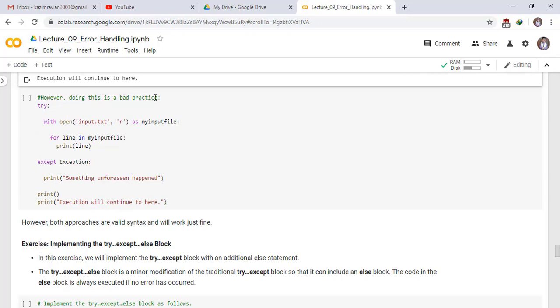However, doing this is a bad practice. Start the try block with open input.txt, its mode r, as my input file. I iterate all the lines in my input file, print all the lines, except exception, print something unforeseen happened. Print execution will continue to here.